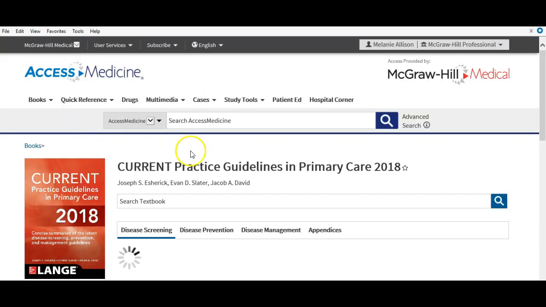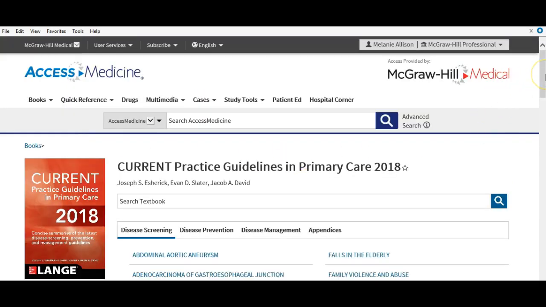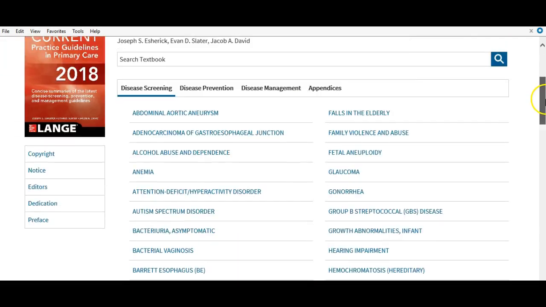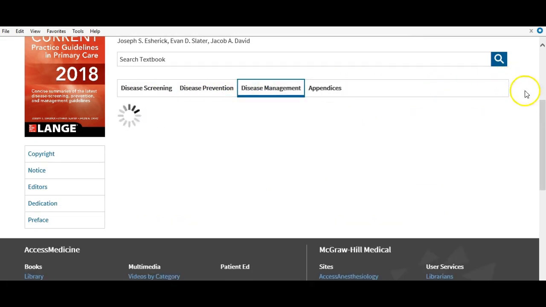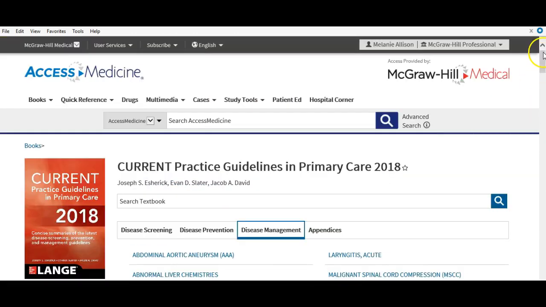We also have guidelines which are updated annually for primary care. So this goes over disease screening guidelines, disease prevention, disease management, and everything is alphabetized.